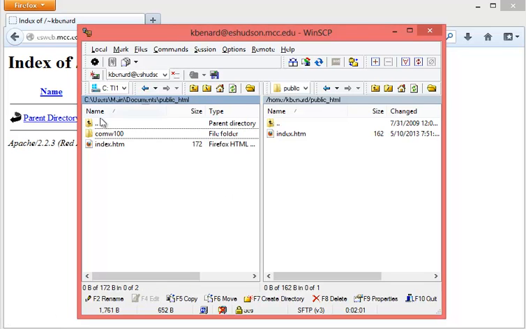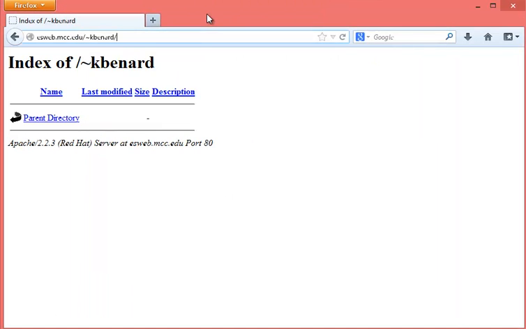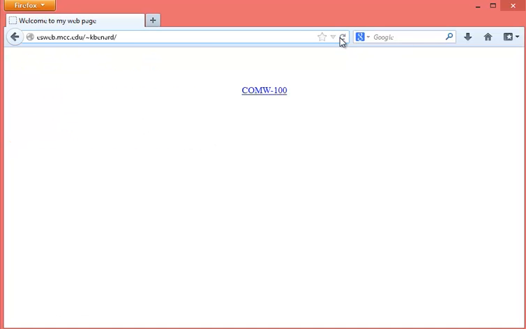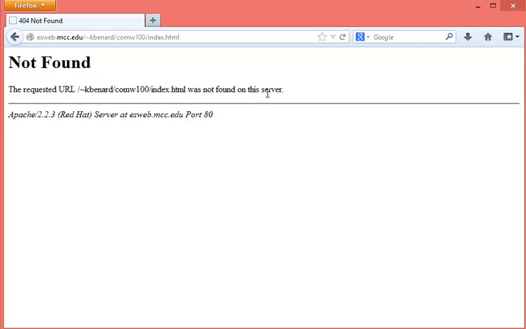So I'll go up a folder. I'm going to go to the web space real quick so you can take a look at how it works. So I'll refresh. And this is what the world sees. That's my homework 1. If I click on CMW100, I get a page not found. And that's exactly correct for this moment. The CMW100 folder was not created on the server yet, and index.html was not found on the server. Notice the .html. There's something I'm going to have to fix in mine.